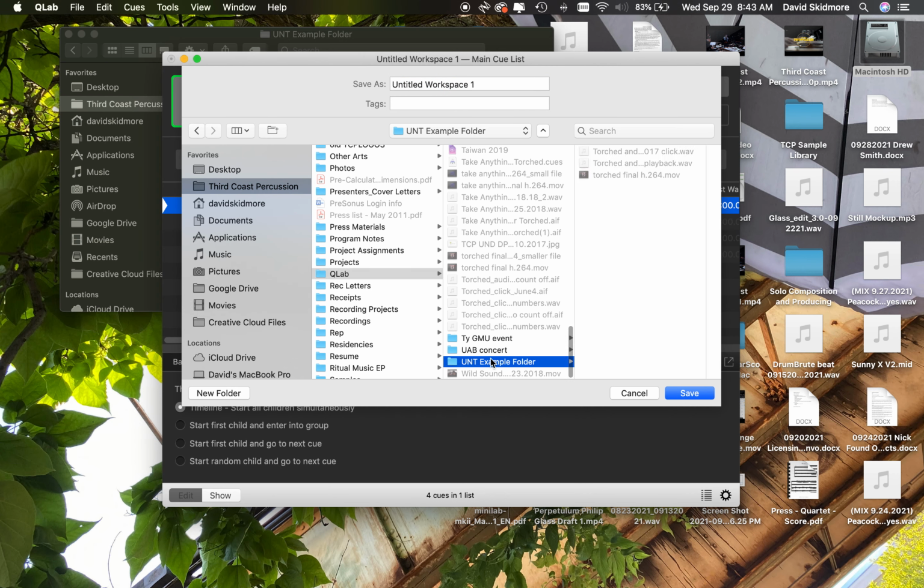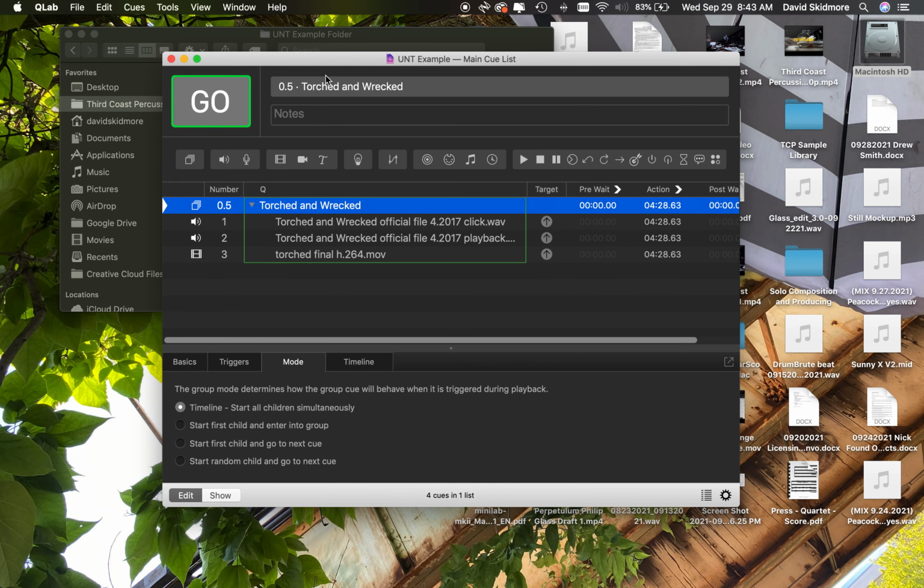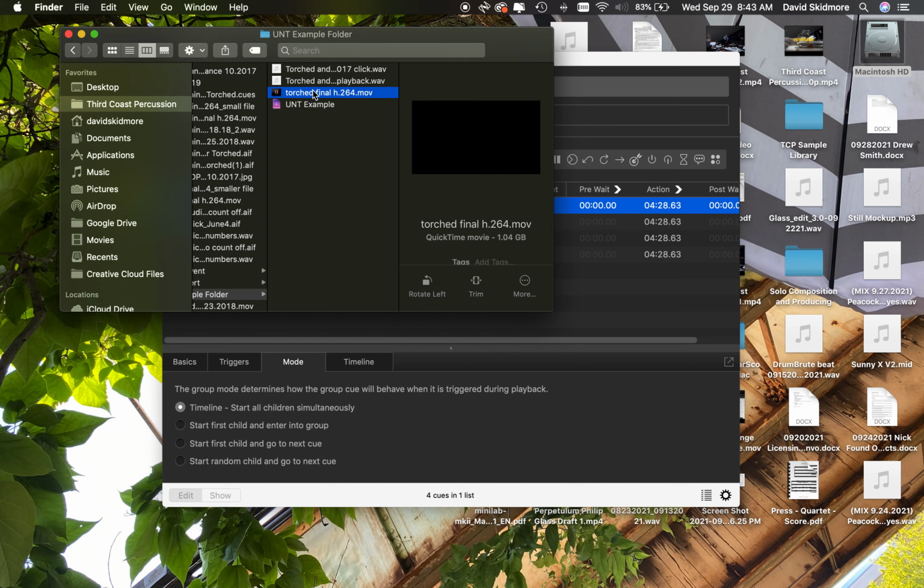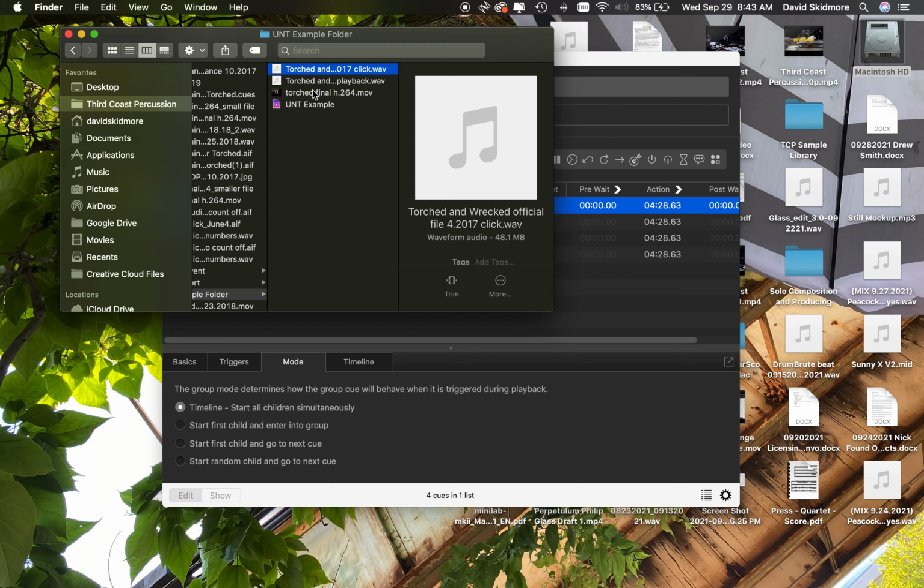So yeah, this is the folder that I set up for this whole situation. So I'm going to have the Qlab file in the same folder as all of the children. You can see that here. So there's my Qlab file, and here are the children or the cues that feed into that file.